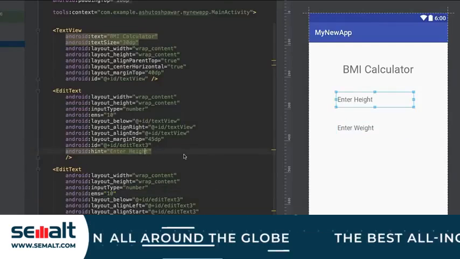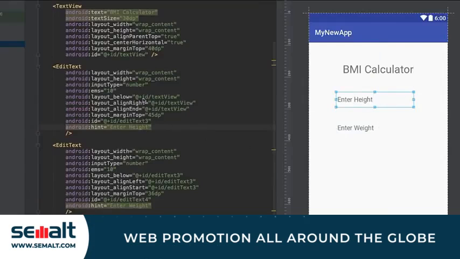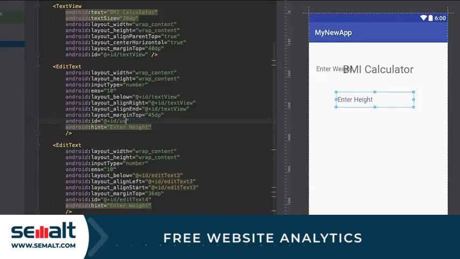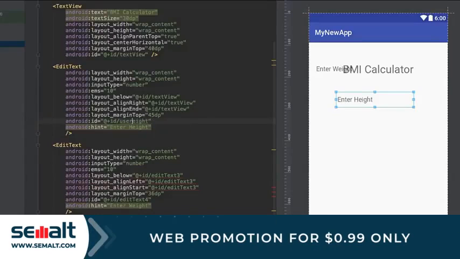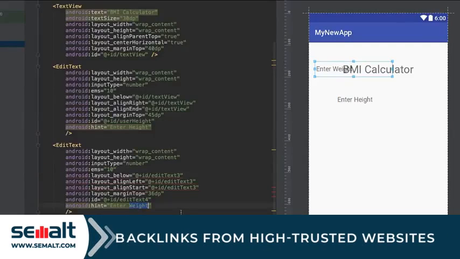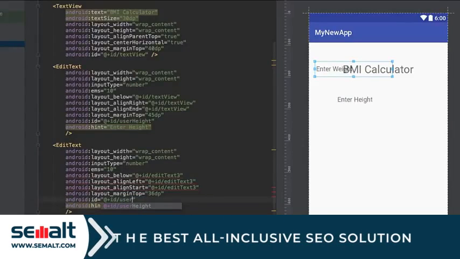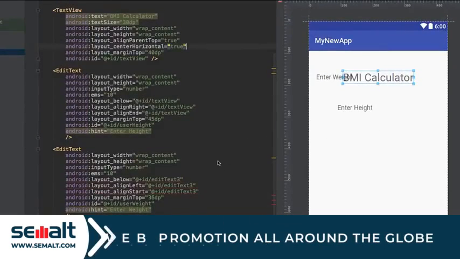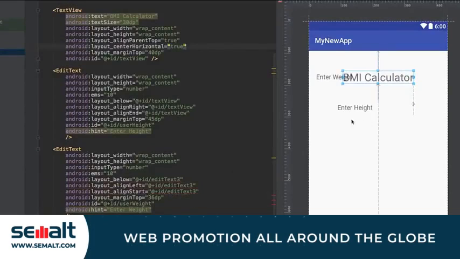Now the only thing which you need to do is that you also need to assign IDs to these two edit texts so that we could basically go ahead and extract values from it. So for the first edit text, let's set the value to, let's say, userHeight, and make sure that the H is in capitals. And for the weight, let's say that is going to be userWeight. Okay, so as you could see, as soon as we changed the IDs, the layout sort of messed up.